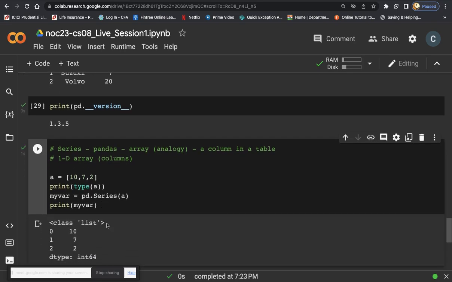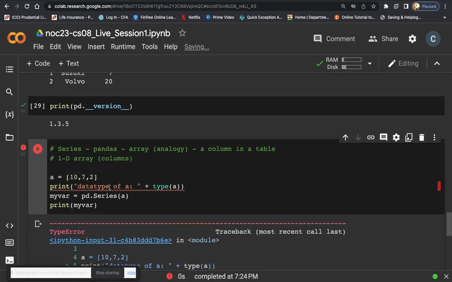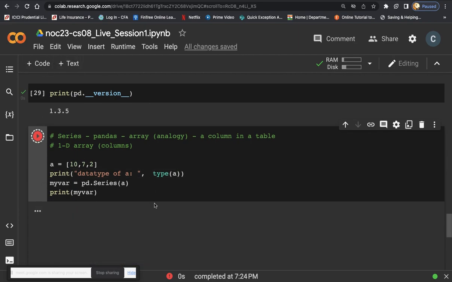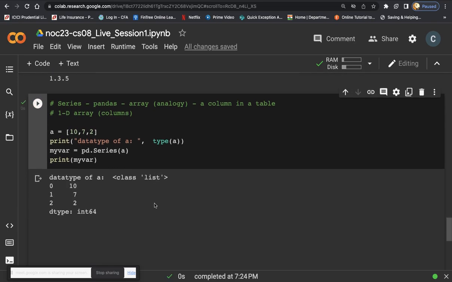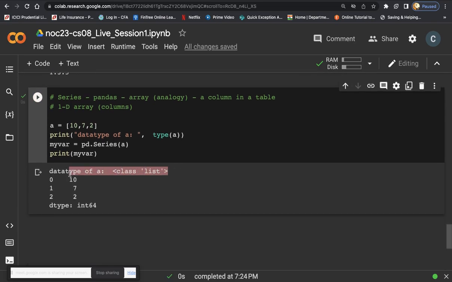Okay, so what I want to show is, let me type the name also. Type of A, data type of A. Okay, so the data type of A is class list.